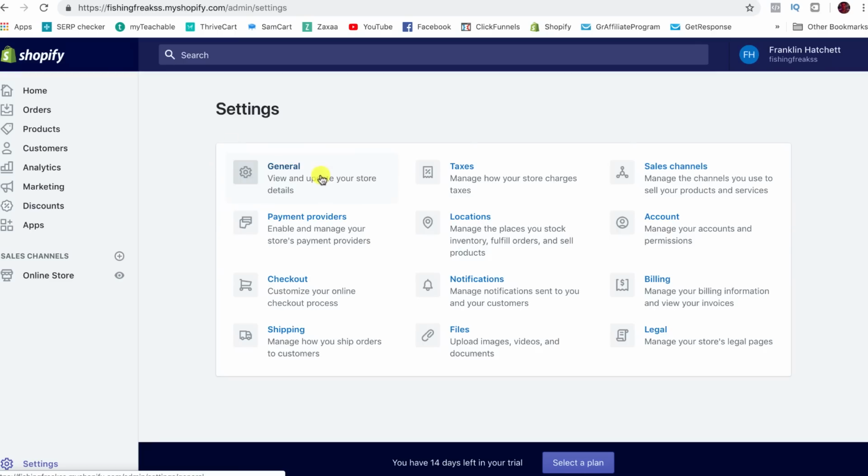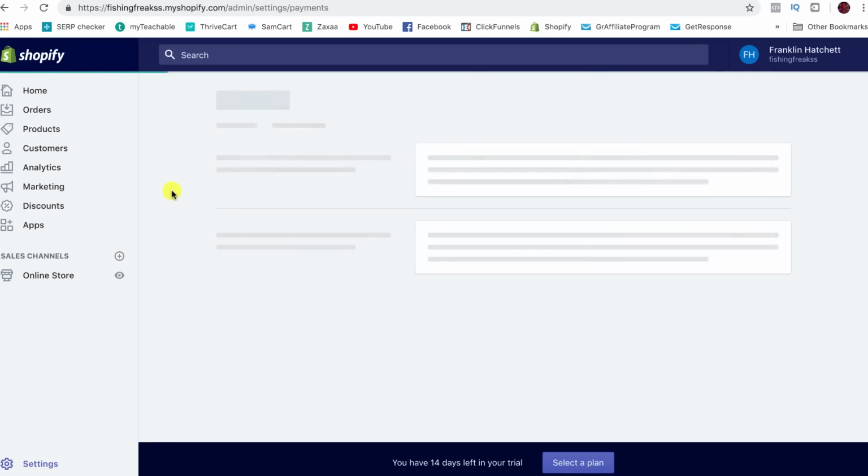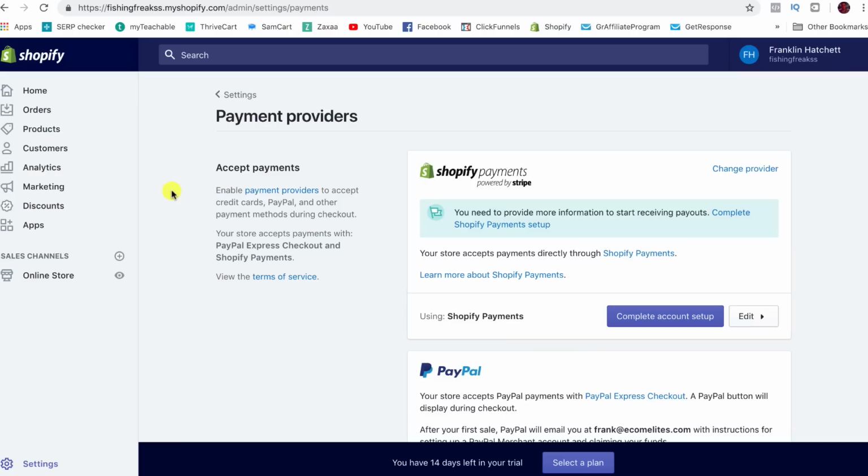If we go back to settings, we have payment providers. Okay, so click on payment providers. Now this is quite important. Shopify Payments is pretty much available in nearly every country now because they teamed up with what we call Stripe. So what you want to do, guys, is go complete Shopify Payments setup if you want to use Shopify Payments, and that will take you through using Shopify Payments. Okay, it's really, really simple, and you set it up with them, and you can start using Shopify Payments.